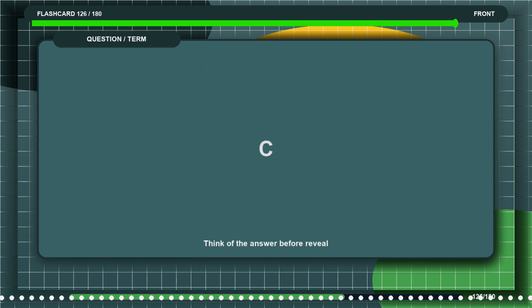Flashcard 126. B. Think of the answer before the reveal.